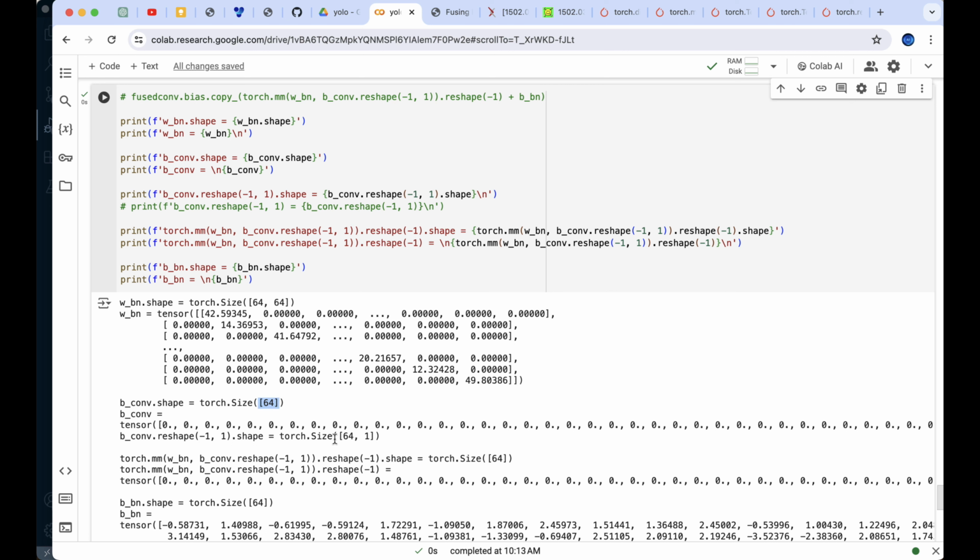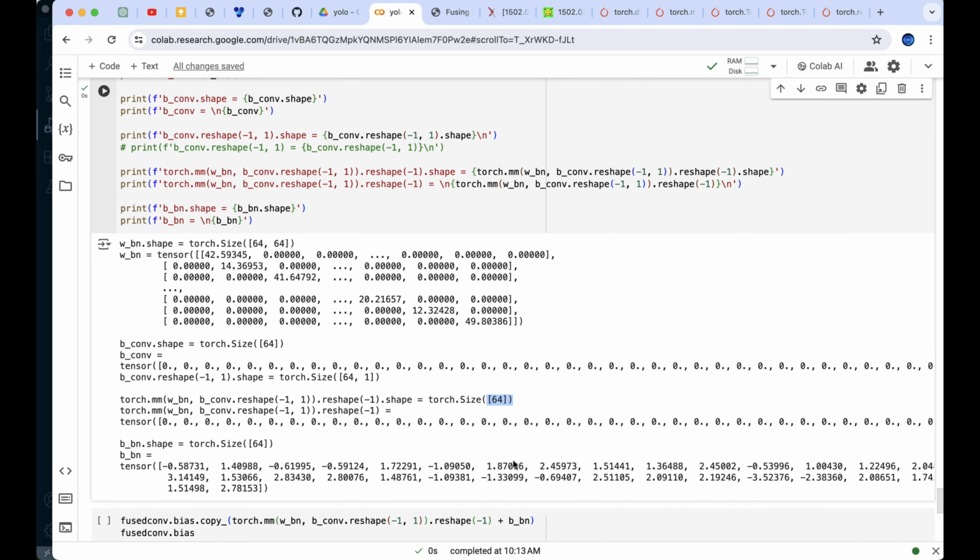So the 64 becomes 64 by 1 so that the matrix multiplication can be performed. And then the output of that gets reshaped to 64 only. And then that plus BBN is the result of this operation. So BBN, as you can see, is 64. So same dimensions, and the result is calculated here. So the bias of fused conv has been updated with the matrix multiplication of the weights of the batch norm and the bias of the convolution, reshaped. And then that has been reshaped and summed to the bias of the batch norm. And the result is stored right here. We obtain negative 0.58 and 1.40.